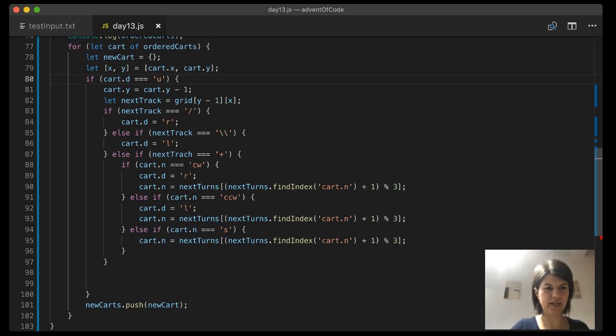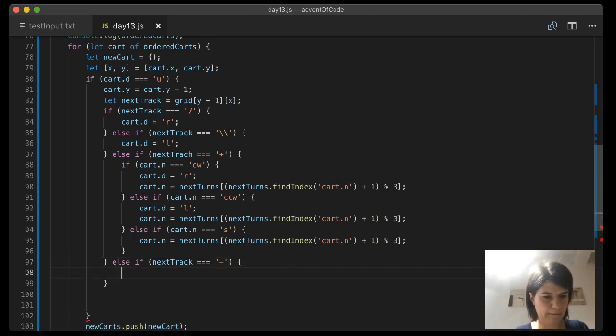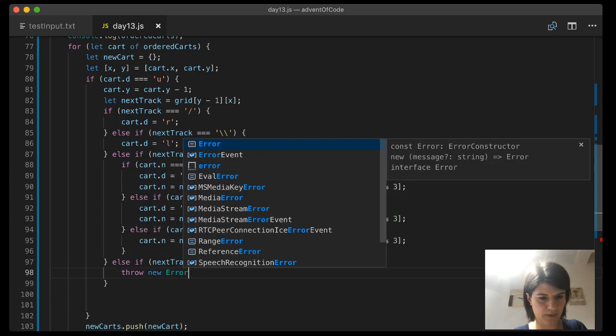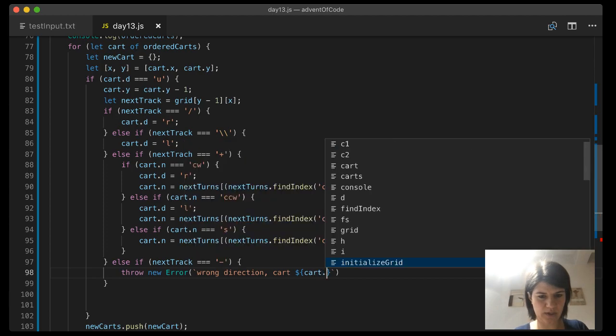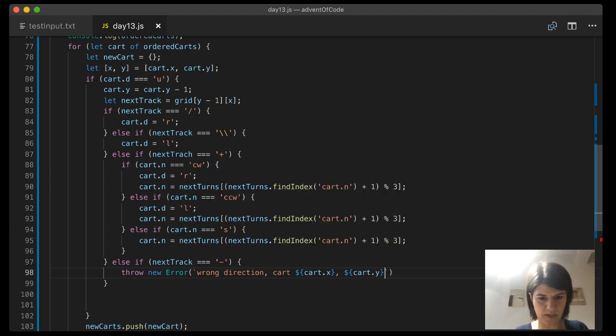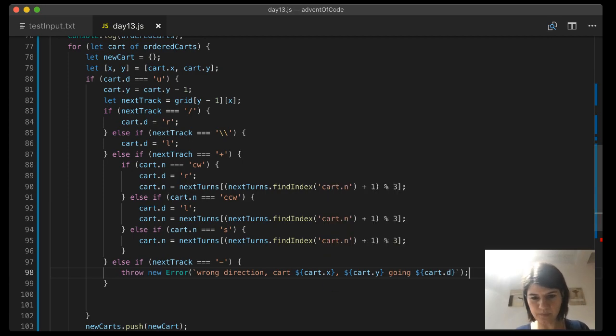Okay, so I don't need the current track. I have the next track. I'm moving right, left, or plus. Otherwise, if it's a straight line, it's this. Else if next track is equal to this one, throw new error wrong direction. Card.x, card.y, going card.this direction. Okay.